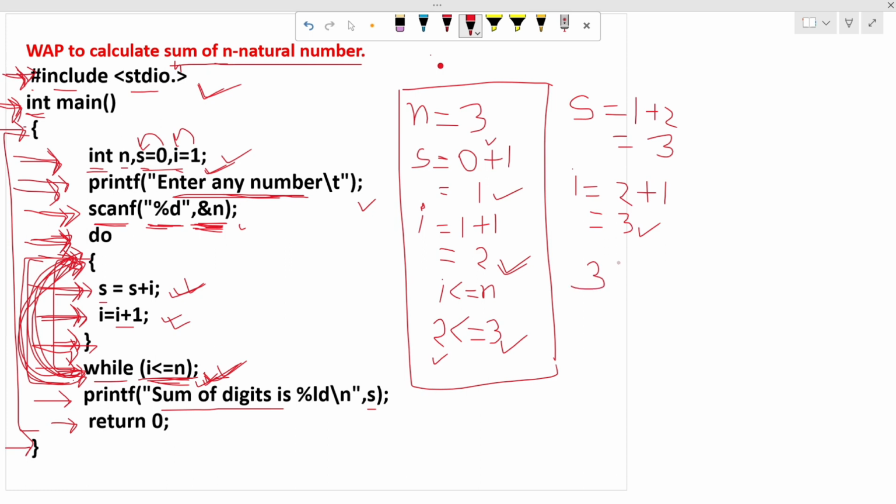So let's say now 3 is less than or equal to the new value of n, this value is 3. So 3 is less than or equal to 3. Yeah, 3 is not less than 3, but it is equal to 3. So that's why this condition is also true.